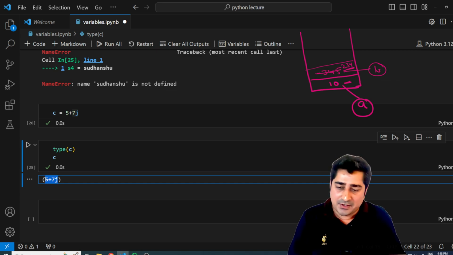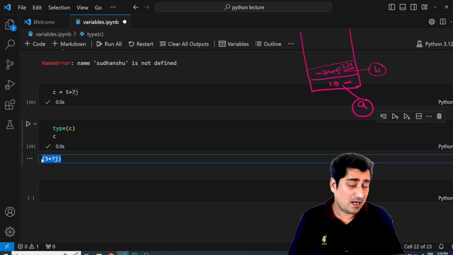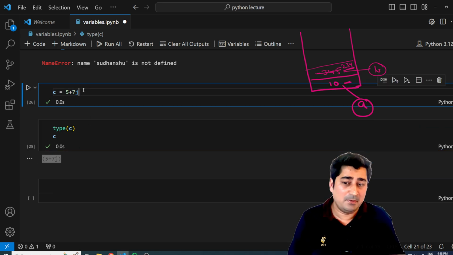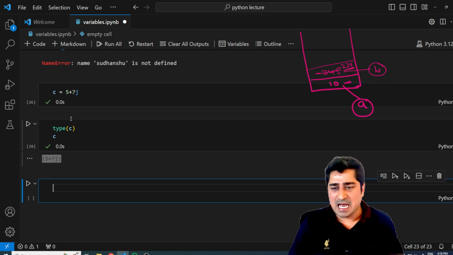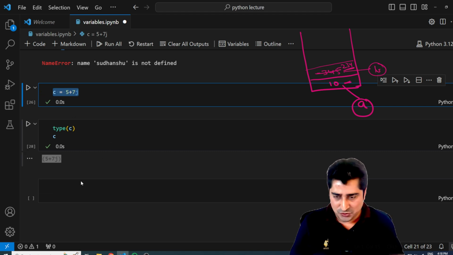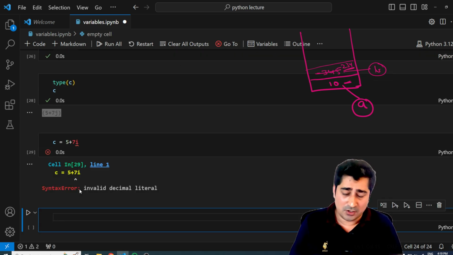I can access the real part of it, and I can even access the imaginary part of it. Let's try to understand how we can access a real part and how we can access an imaginary part. But before that, let's do some permutation and combination. Let's suppose I have written 5 plus 7j. Let's copy it, and here, instead of writing j, if I write i, is it going to work? No, it is not going to work. It is basically a syntactical error.